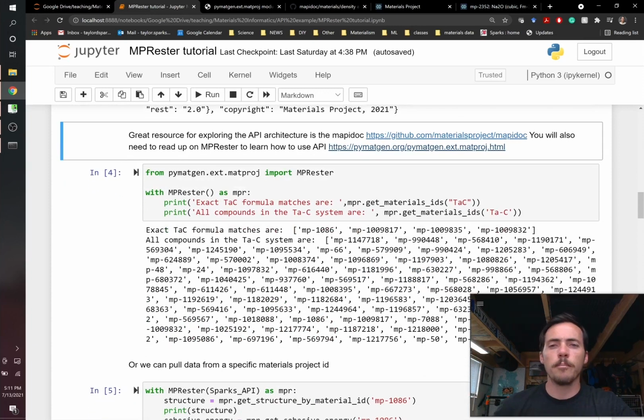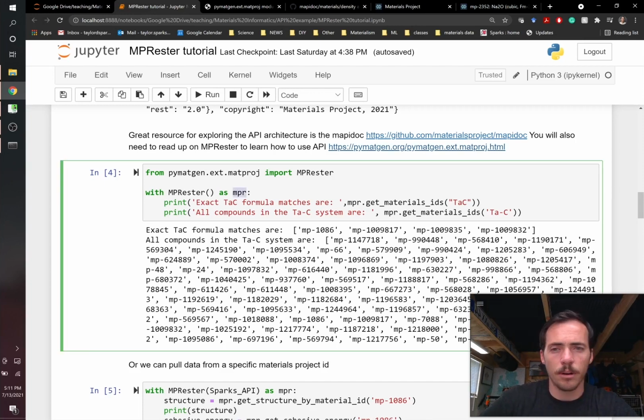We're going to say from pymatgen.ext.matproj, we're going to import MPRester. Then we're going to do with MPRester as MPR, just so we don't have to type the whole thing out. Let's go ahead and do this. Using pymatgen, we want to grab all of the compounds that have tantalum carbide as the formula. The exact formula is going to be tantalum carbide. So we're going to print the exact number of matches are, and we're going to go MPR, and then it has this get materials IDs.